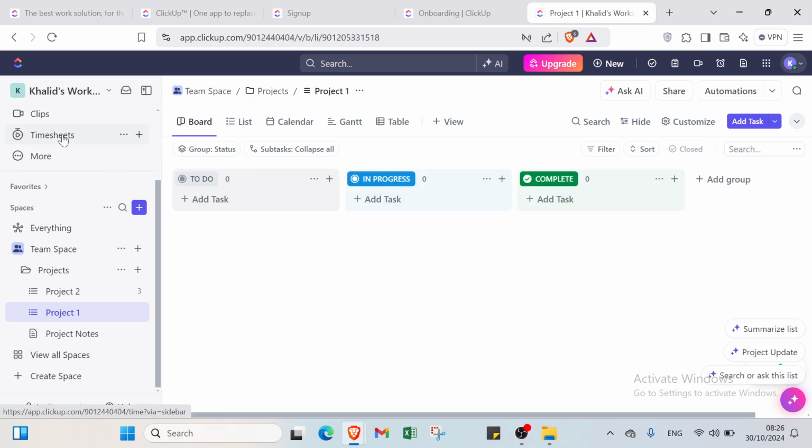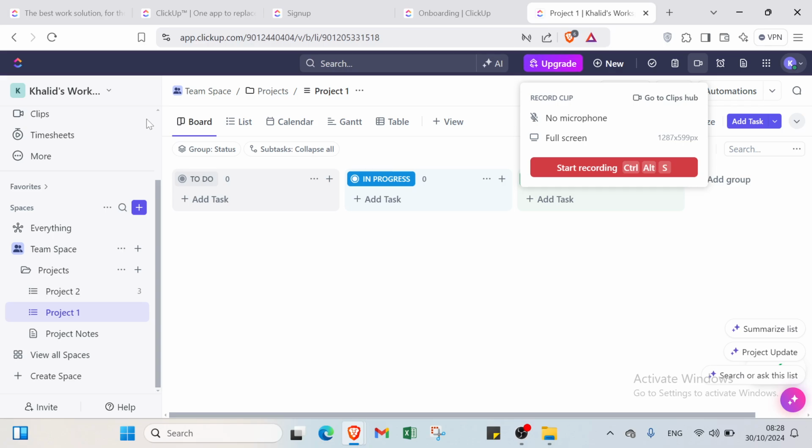In the left, we have, for example, these options like clips, timesheets. You can just select the one you want. That's what characterizes this platform. We have various things in one platform or one website. For example, if you want to add clips and you record, you can just click over here clips, and you have just to choose if you want the option from a microphone, and we have full screen, and you start just recording like that. And also you can just click over Control Alt and S.